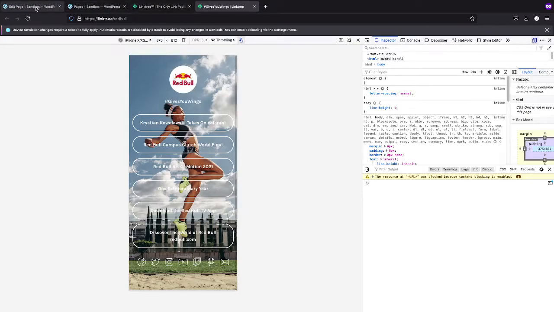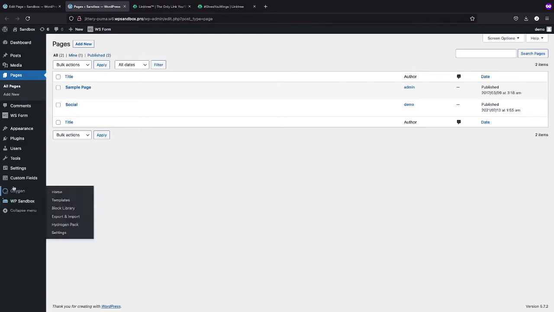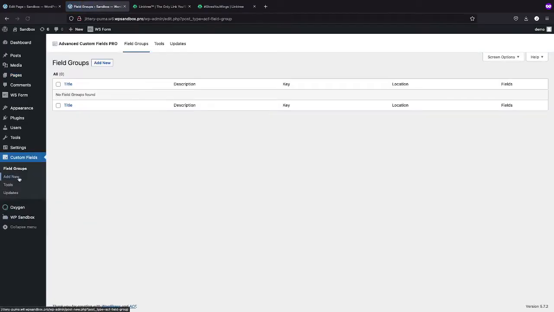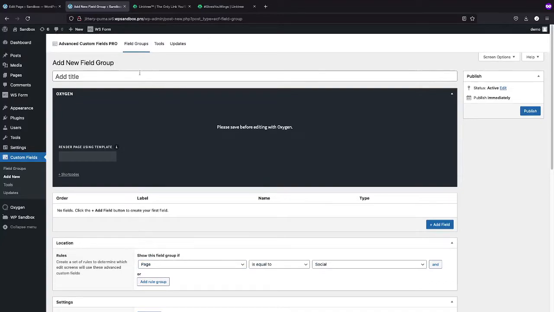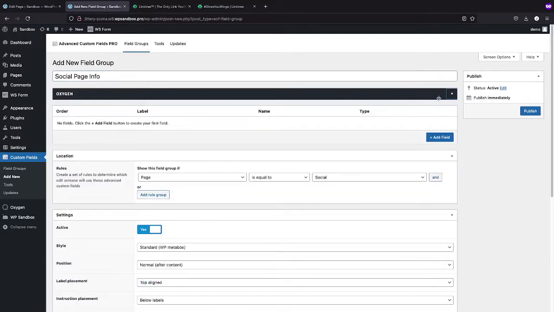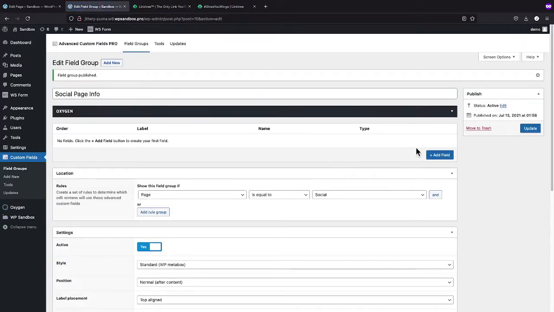All right, with that information, let us go and create a field group. So we're going to go to custom fields. This is Advanced Custom Fields 5.9 point something, and we'll just make a new field group. Because that page already exists, I can quickly just assign this to the specific social page. So that's out of the way. And then we'll just name it social page info. On a client website, I'd probably hide this in the Oxygen settings, but we'll publish this field group, and then we'll get to making what I just described.